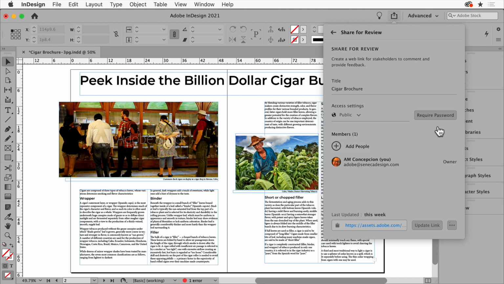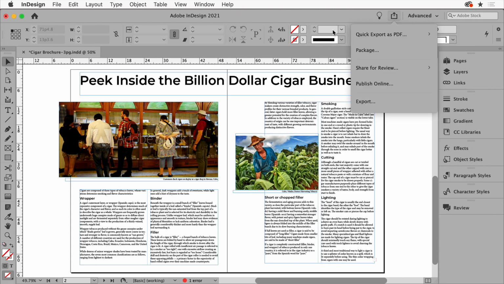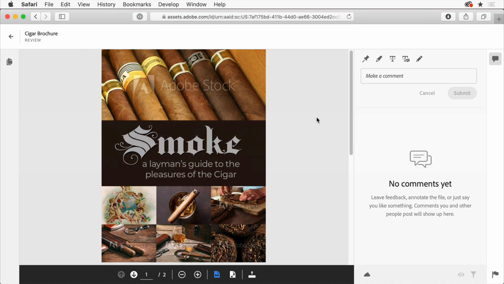You can require a password if you want. That's all you need to do to get it started. Nothing changes here, and you can close this document, go on your way, or leave it open. So I'm going to jump over to Safari where I have this open.